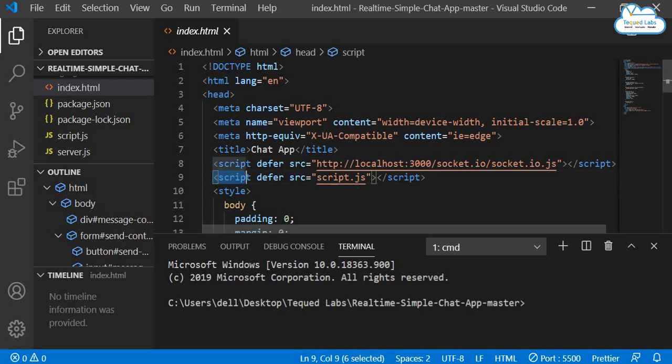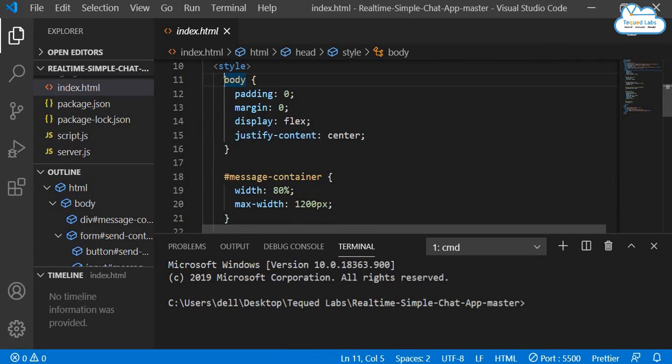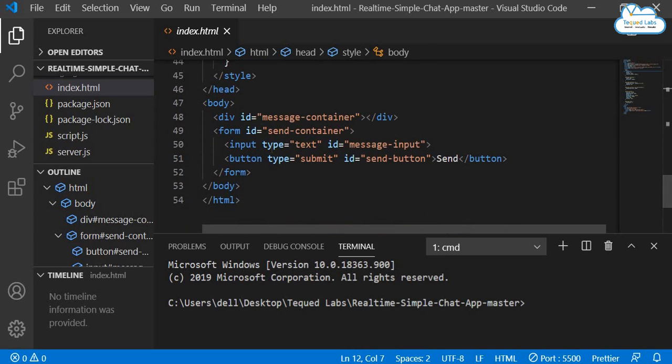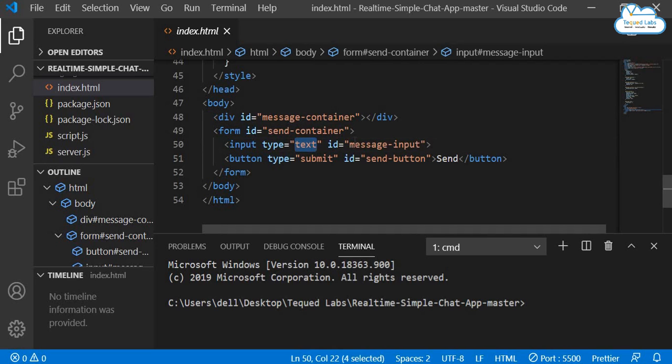I have included one more script, script.js. Now when I come down, you can see all the CSS commands which I have given here. You can use whatever CSS selectors you want to make your page look beautiful. Next, when you scroll down, you can see the main body section, right? The main body section contains a div, then a form, then an input of type text, which I showed you, with the ID message input. Next, there is a button of type submit called send.